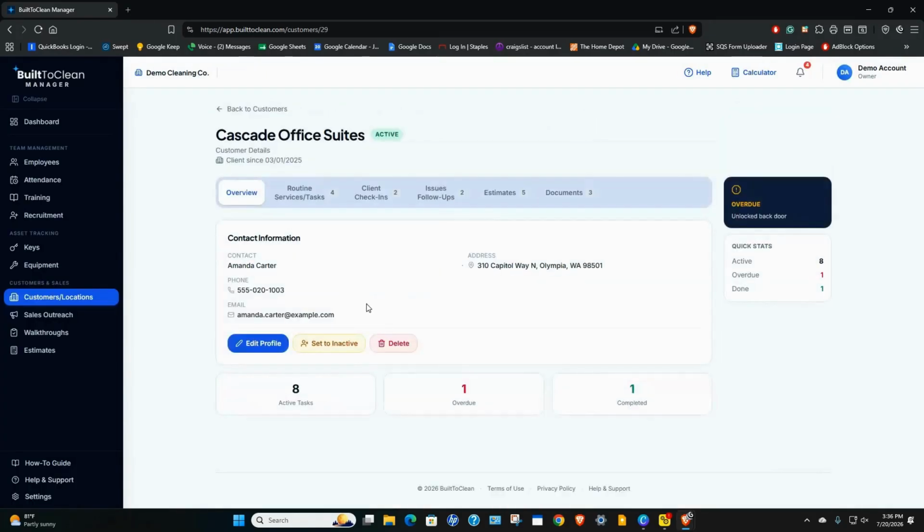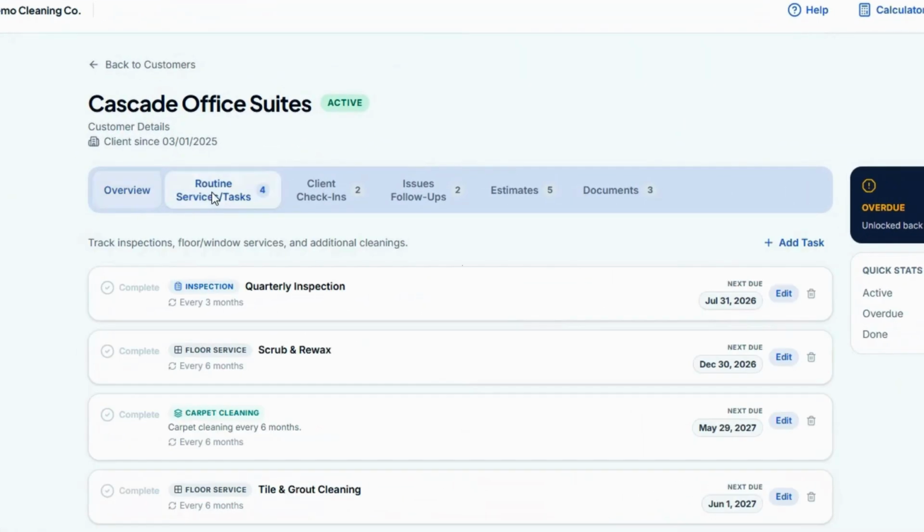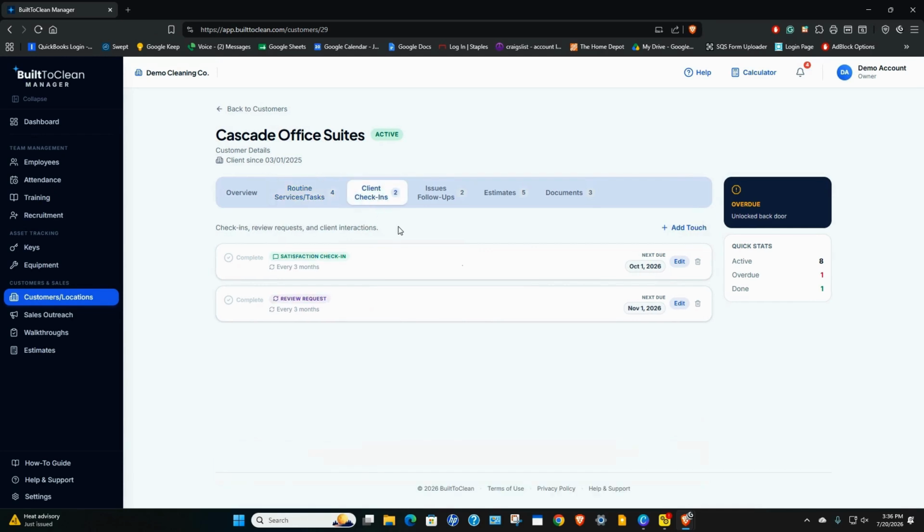Each customer profile holds routine services and task schedules, like inspections, floor service, and window cleaning. Just add the task and set reminders. Track all client check-ins effortlessly.